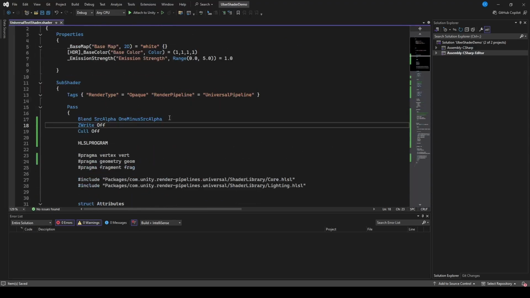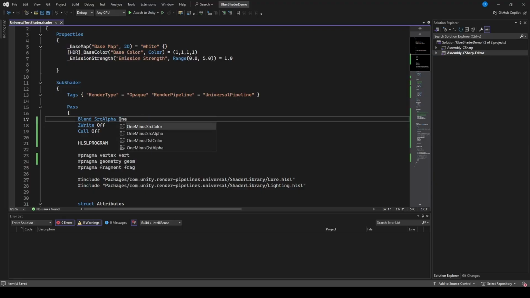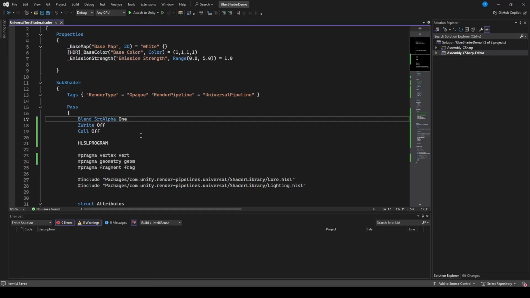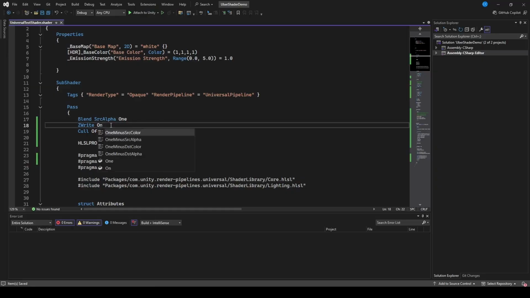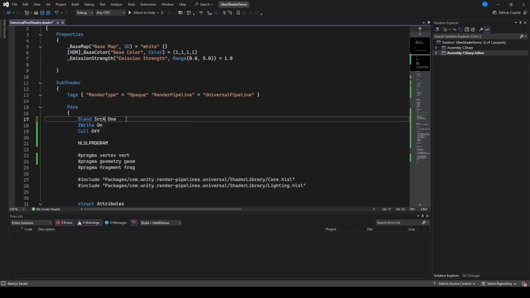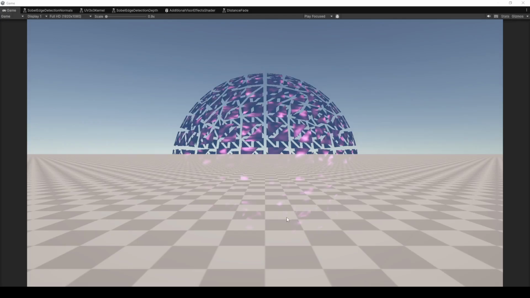However, there are a lot of other modes beyond source alpha and 1 minus source alpha. We can do source alpha and 1. This is pre-multiplied alpha. And it's hard to see here, but if I switch ZWriting back on, despite the fact that we wouldn't have this typically in a shader, you can see just a little bit better here. This is pre-multiplied alpha. If I do 1, 1, now we have additive blending.